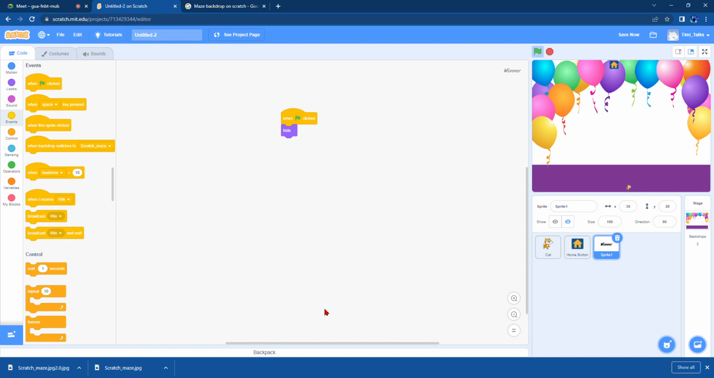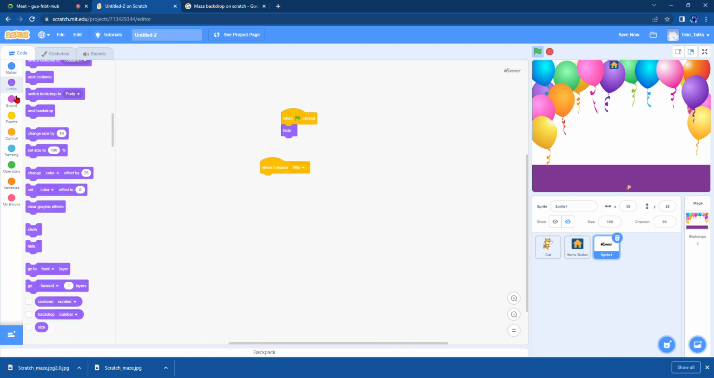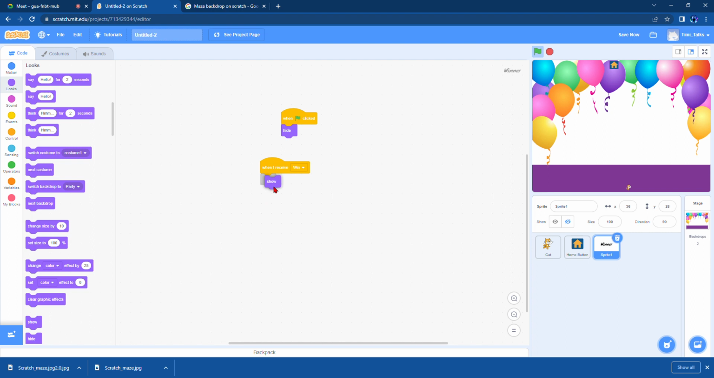Now our second code is the same as this. When I receive win, you need to see it, so drag out show, and then it has to switch backdrop to party. And if it's on scratch mode, just click on this and then press party. Don't worry about any of these ones though. Don't click on these, just click on party. And there you go, that's the code for that.